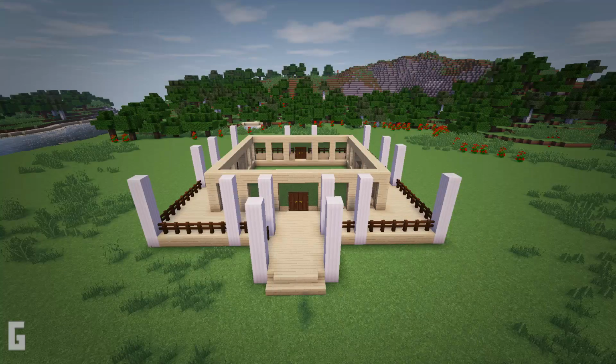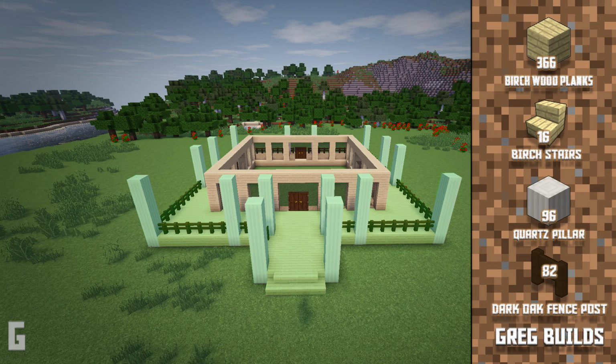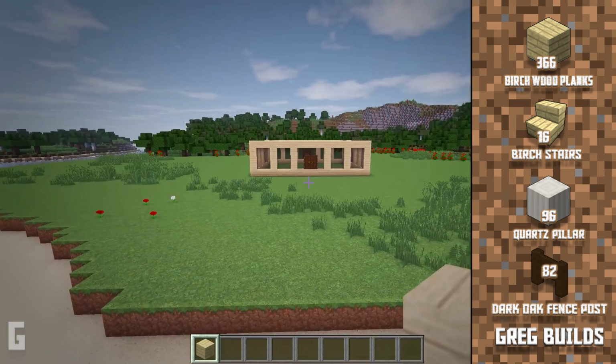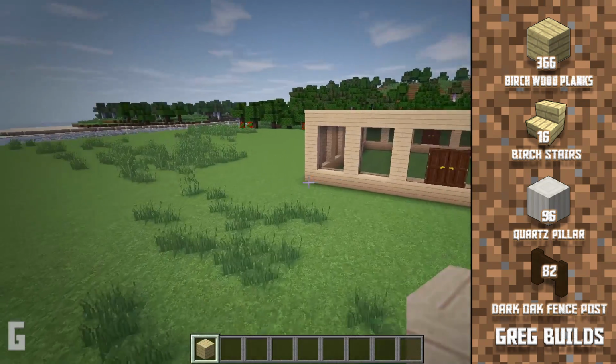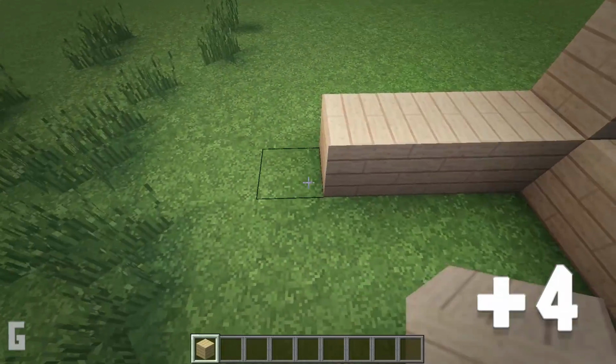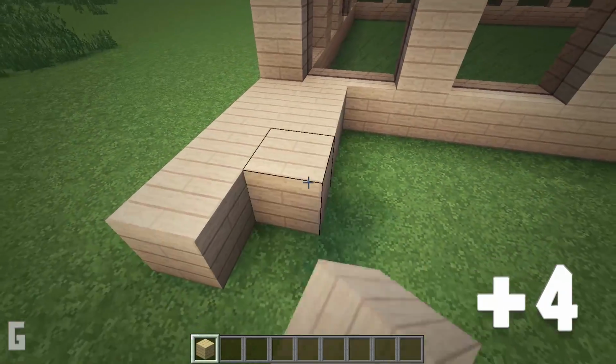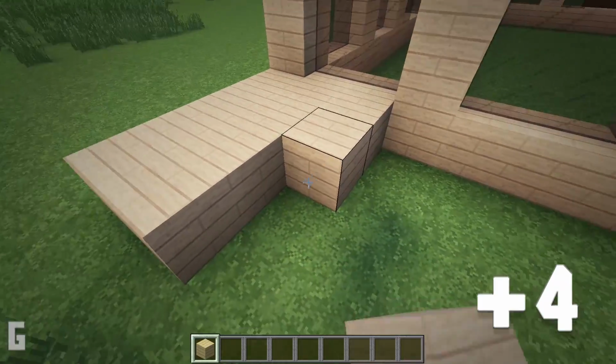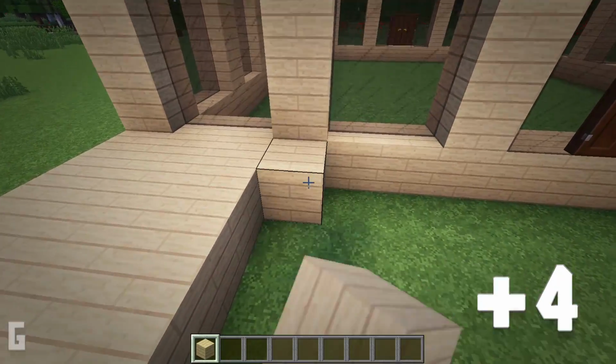Step 2. Next is add a wraparound porch to the house. We will need 366 birch planks, 16 birch stairs, 96 quartz pillar blocks, and 82 dark oak fence posts. Start by adding 4 birch planks in the front of the house. Then continue this 4-block extension all the way around the entire house.